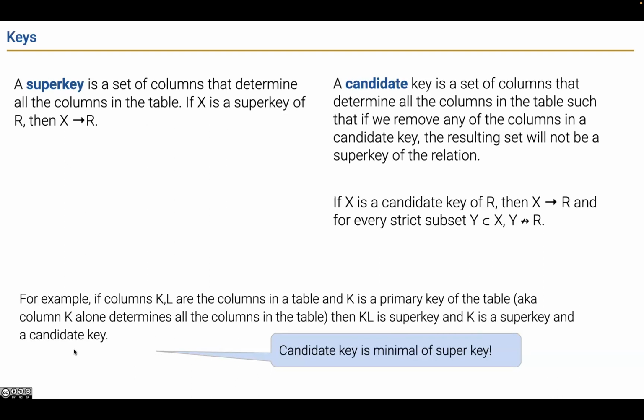Sorry, could you say that last part again? Yeah, go ahead. So basically, in this table we only have 2 columns, K and R. If we include every single column in this table, you can definitely determine the table. That set of columns would be a super key. So that's the reason why KR is a super key.